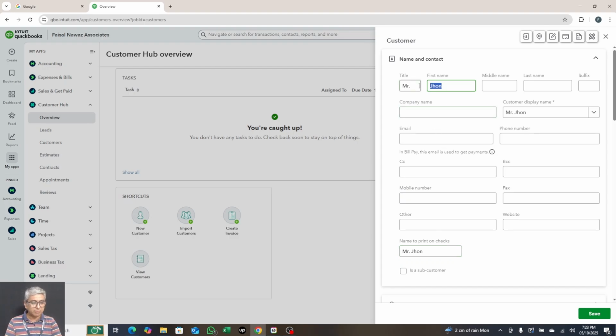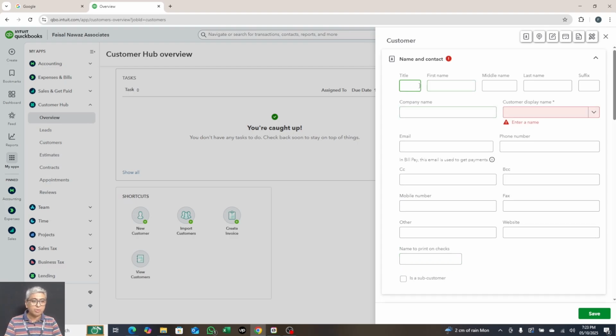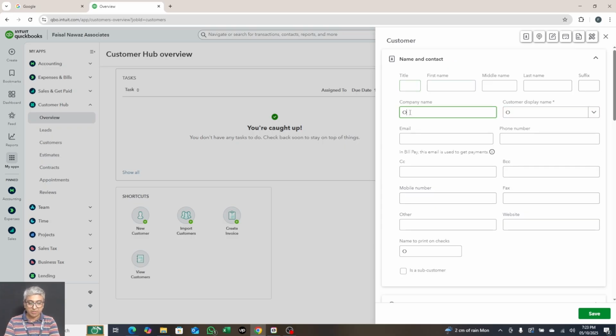We can either give the name over here or we can just leave it. We do not want to add any contact person for the time being, and just add the company name like Onyx Games LLC, because this is the legal name and we want it to be added as the company name, customer display name, and name to print on the checks in case a refund is due. So the company name is Onyx Games LLC, the customer display name also Onyx Games LLC, and the name to print on the checks also Onyx Games LLC in case there is a refund due to the customer.